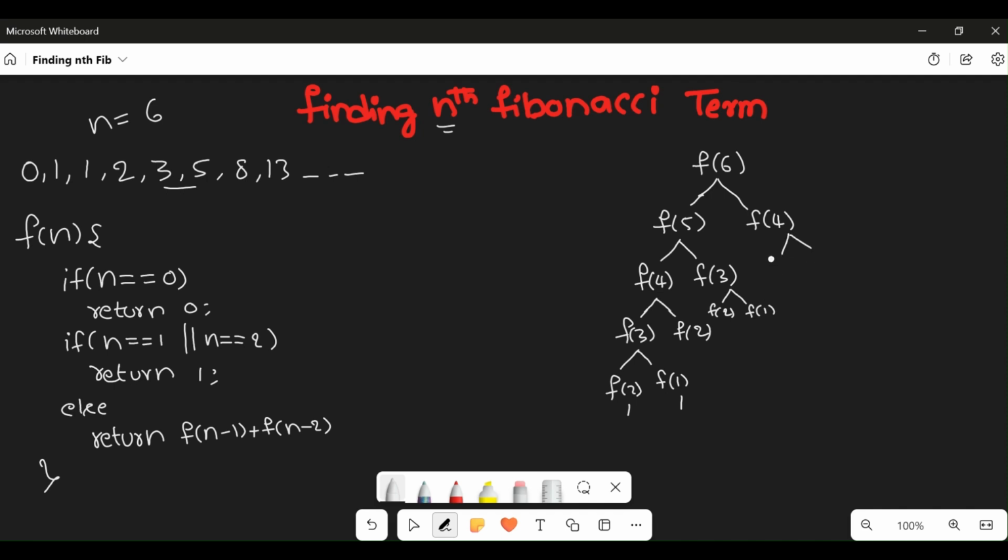So for the left side part, f of 4 minus 1 will be 3. The right side part, f of 4 minus 2, will be 2. Here we won't proceed, because we got the condition true and it will return 1. So here it is 3, right? It will do one more iteration: f of 3 minus 1 gives f of 2, and f of 3 minus 2 will be 1.